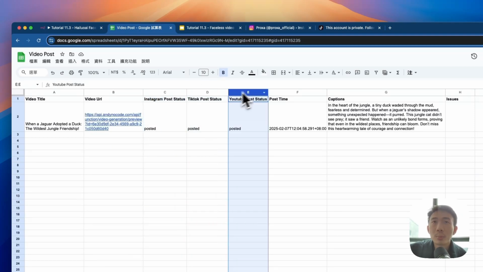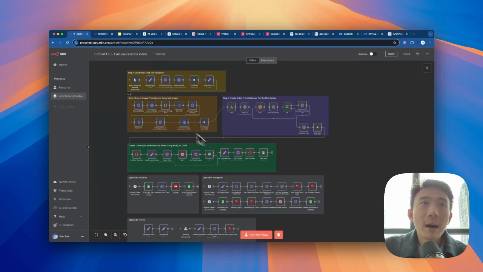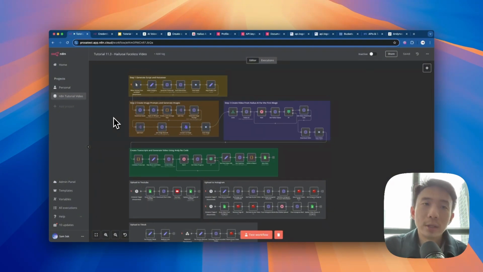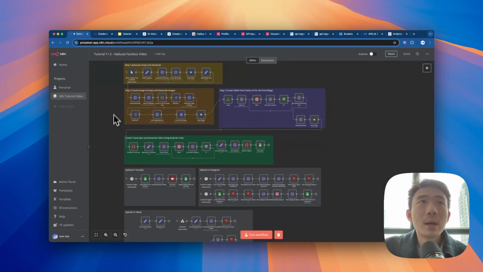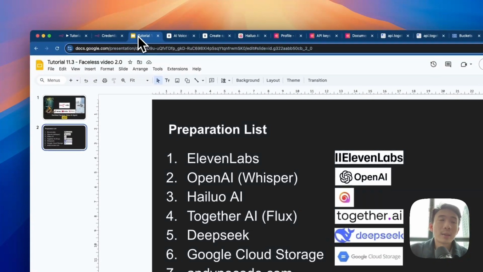Great, as we can see, the Google spreadsheet, the post status for TikTok is posted as well. Instagram, TikTok, YouTube, all completed. Alright, after we generate the video and then upload to YouTube, Instagram, and TikTok automatically, let's take a look at how we can set things up.